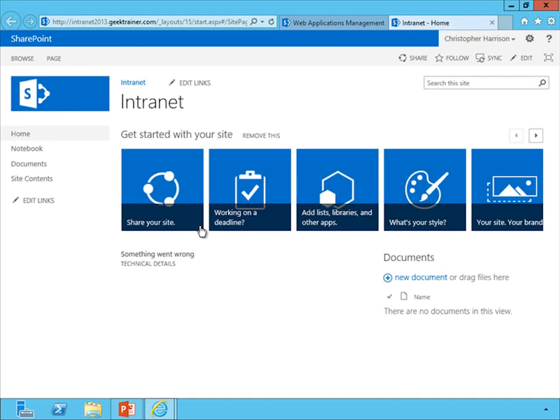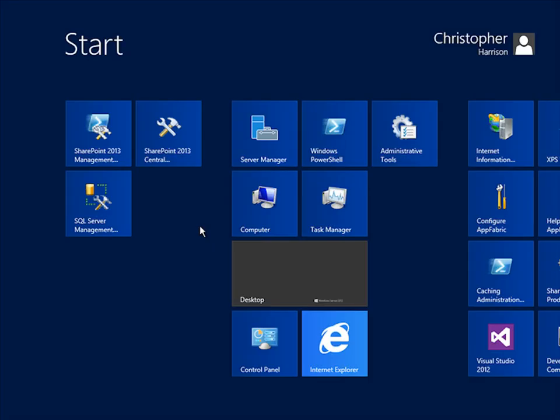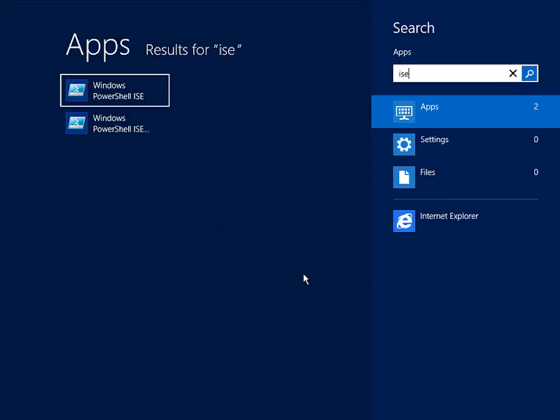And so there is a UI provided by a site, provided by a site collection, provided by that web application that we just created. Now let's take a look at how we could create a web application by utilizing PowerShell. And I'm going to bring up the PowerShell ISE, integrated scripting environment.